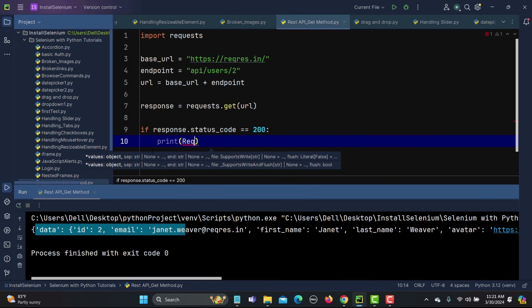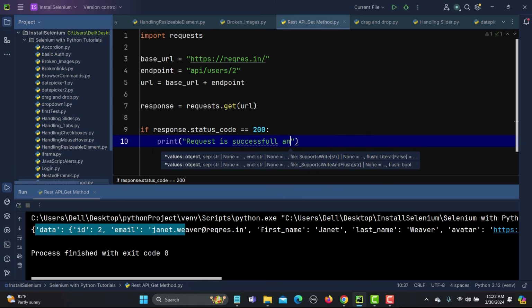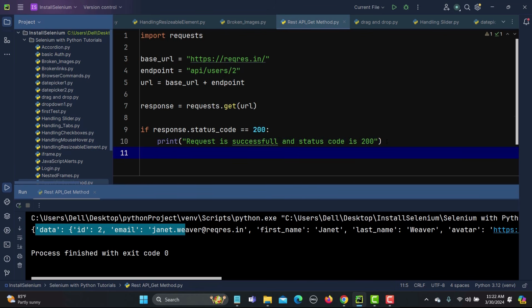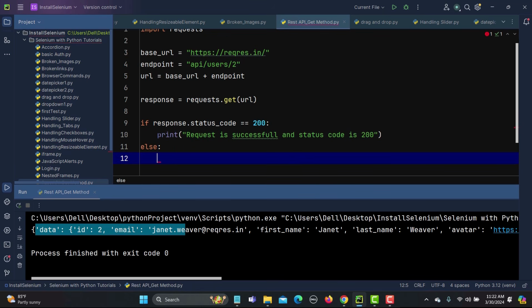I need to put in the quotes. Request is successful and status code is 200. Else, what we do say, else, I can print something. Your API is not working. Request is not successful. Okay, so this is what I'm printing into this one.